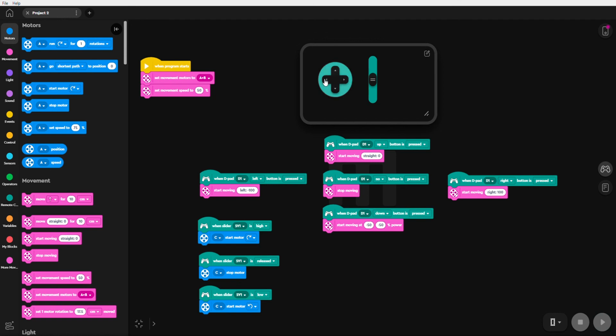Now, the other option is to download this program onto your phone, in which case you can use your fingers on your phone to remote control your robot.